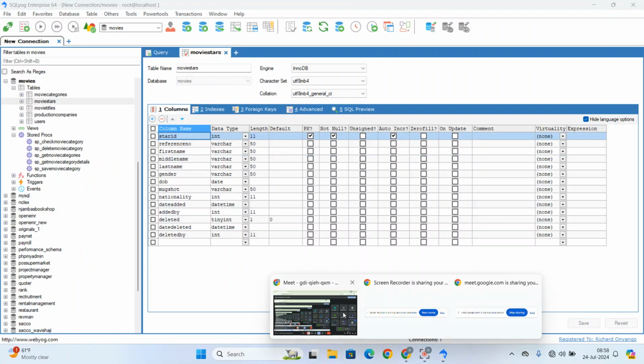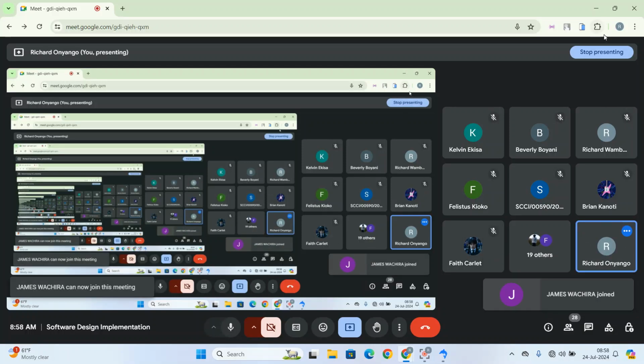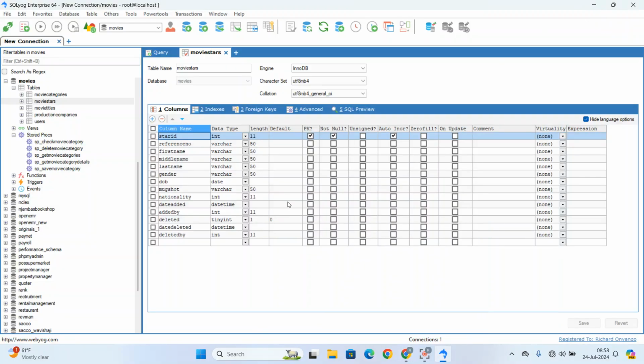And guys are still coming in. Eh? I have never seen this many people in class.